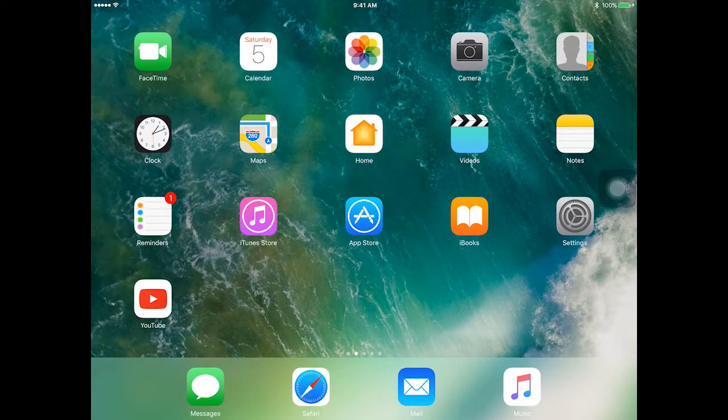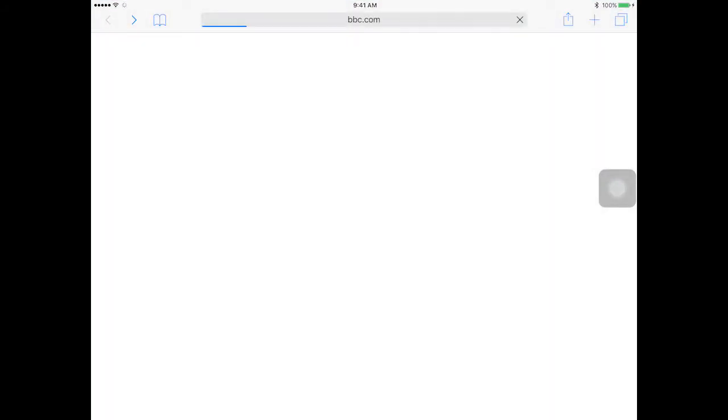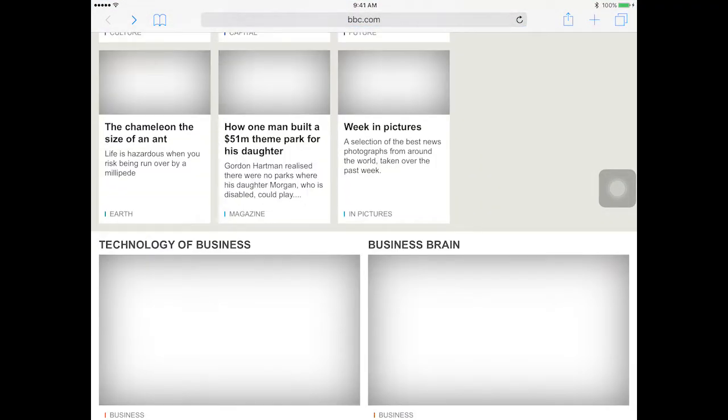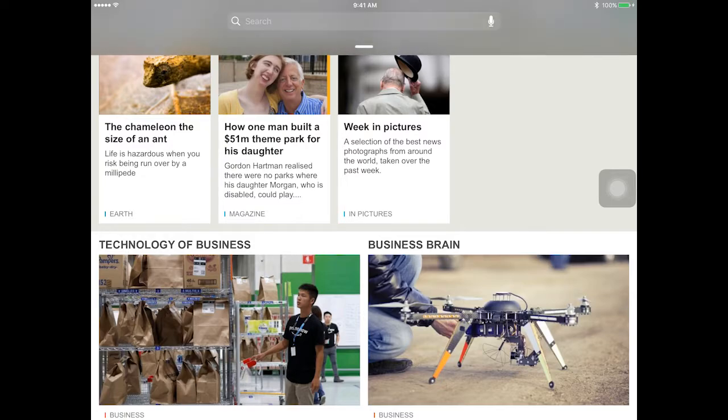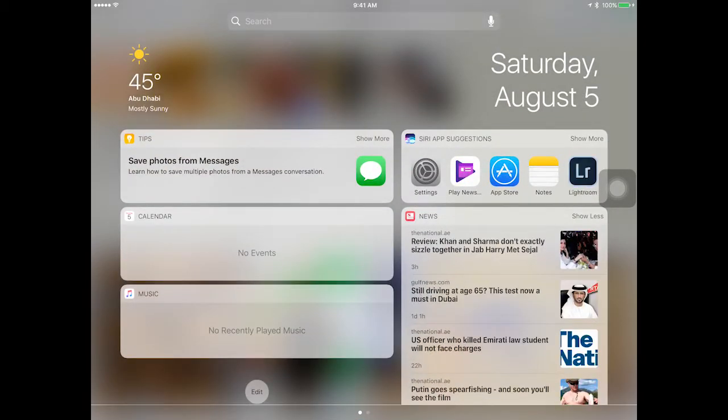Now coming to when you are doing something in your Safari, let's say, and you want to search something. So normally what happens is you swipe your finger down and the whole application or screen comes down, which gives you the whole stats of your screen and all those stuff. That sometimes gets annoying and you don't want to look at this.